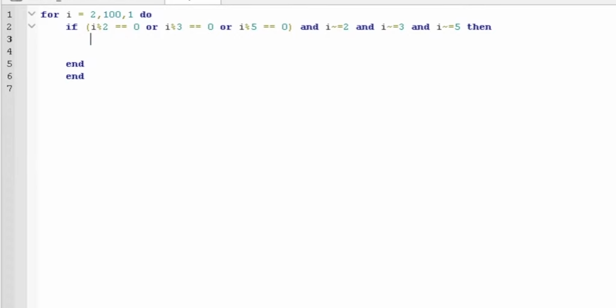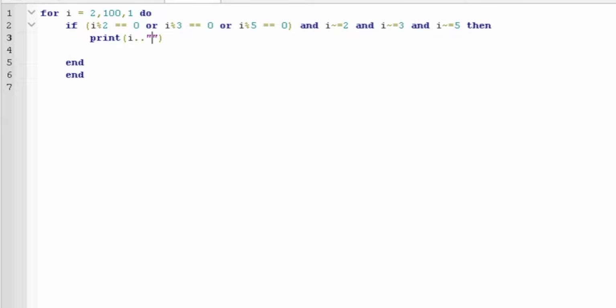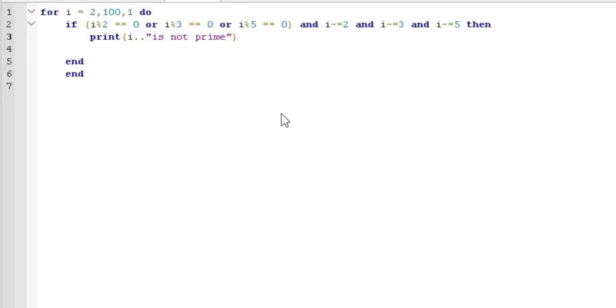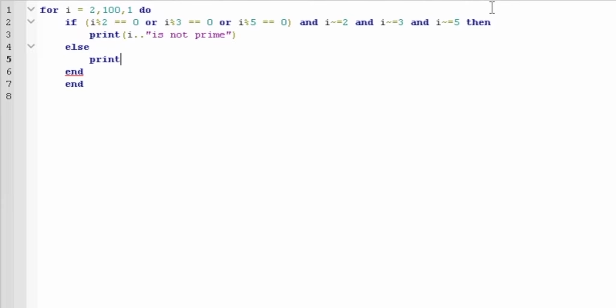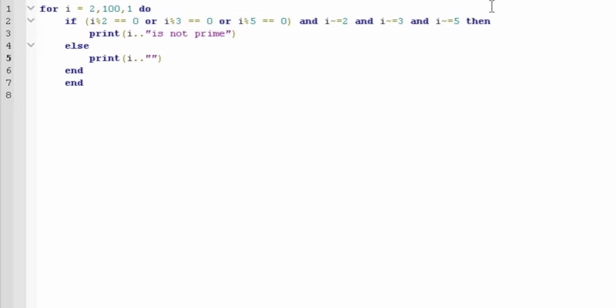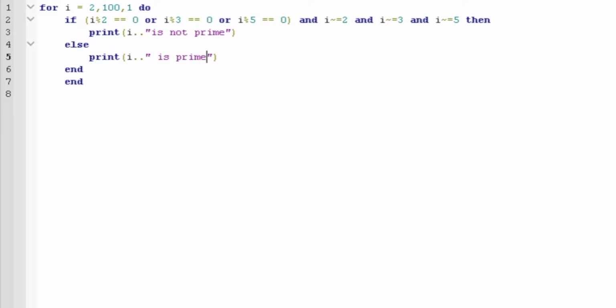print i dot dot is not prime. Else just print i dot dot, which is concatenate, which combines the two strings together. And if you're going to put a space in the first one, is prime. So let me just put a space in here.